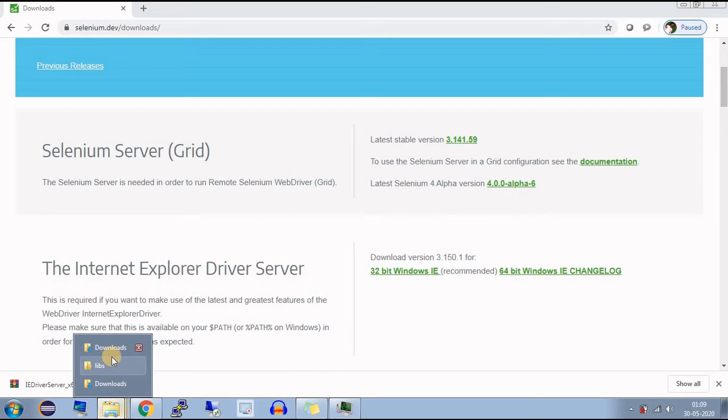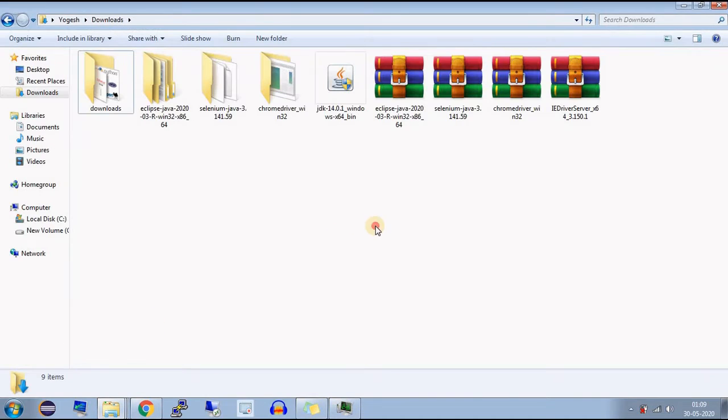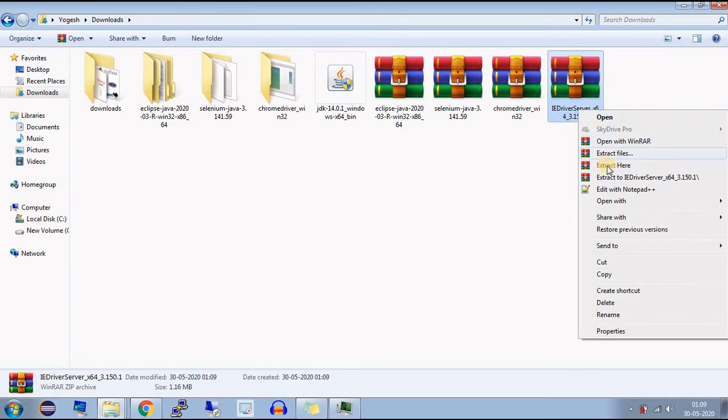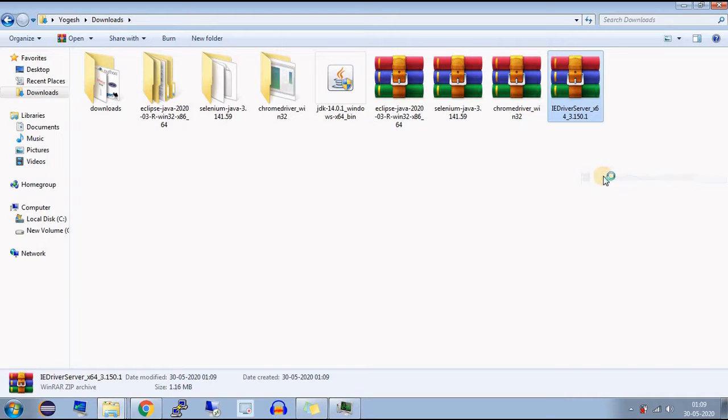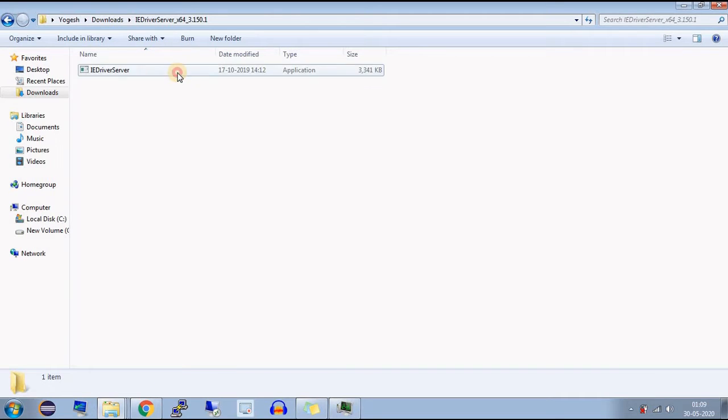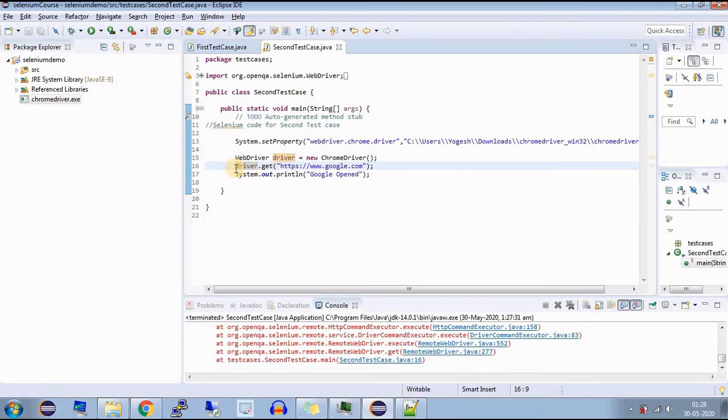So let's see in downloads folder. So here is my zip file downloaded. So just extract that zip file. Yeah, so here is the extracted file available inside the folder, IEDriverServer file, which is of 3.34 MB. Good. Okay, then navigate to the Eclipse.